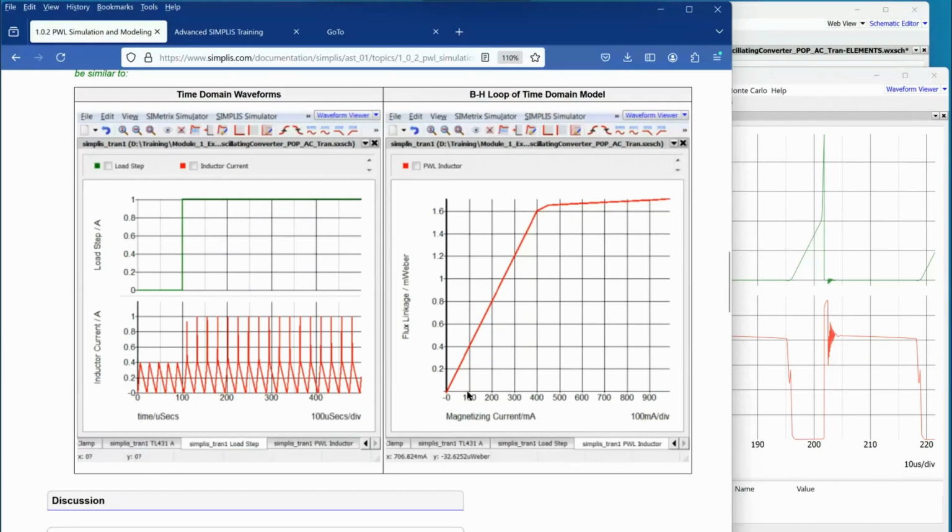So the slope here, if we take 1.1 milliwebers divided by 0.4 amps, that is a 4 millihenry slope. Here, if you do the math, you'll see that it's a 1 millihenry slope, and here you'll see that it's a 100 microhenry slope.